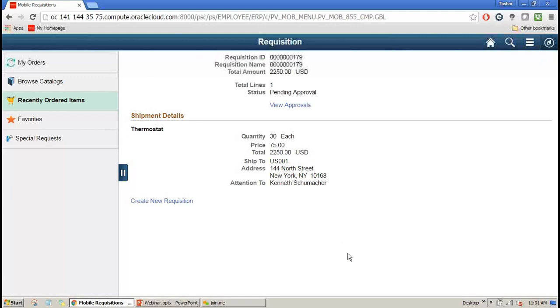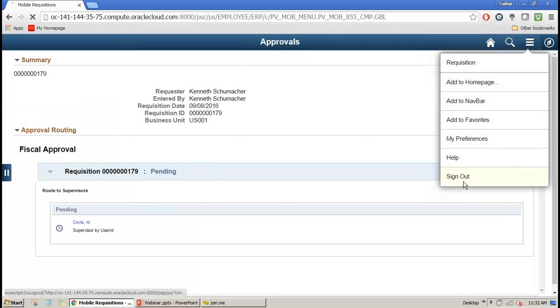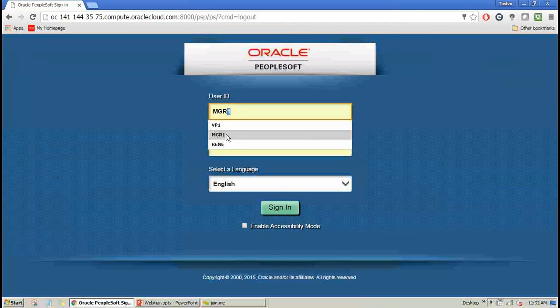So I just submitted this requisition, and we see here that we have this in pending approval. We can see the approvals by clicking on that. So right now I see that my requisition is pending with my manager here, and I'm going to log out and log in as my manager.